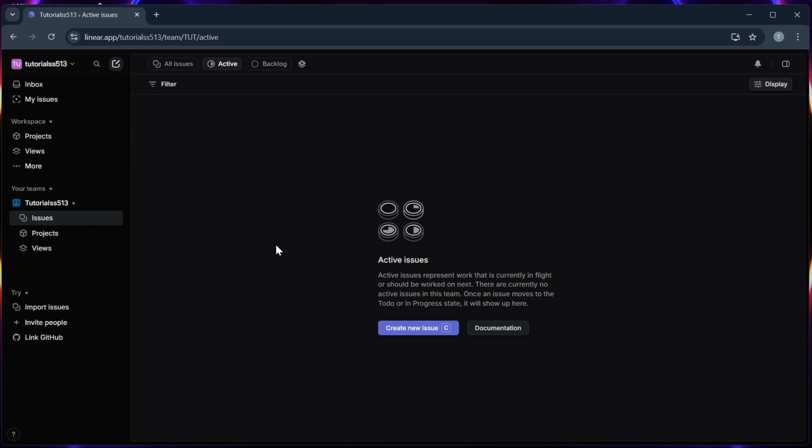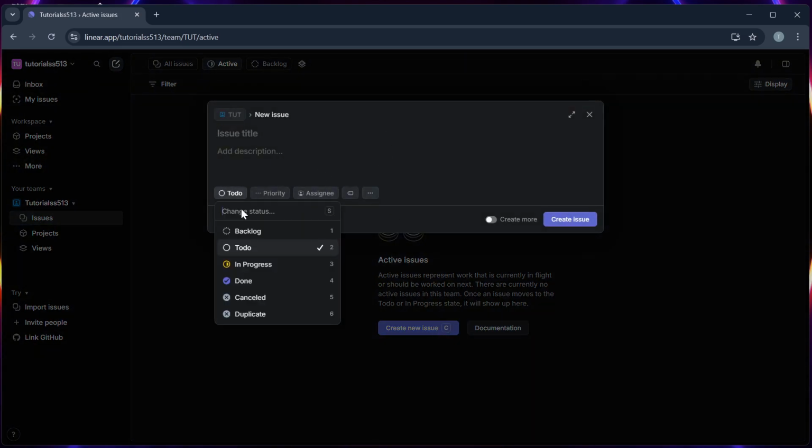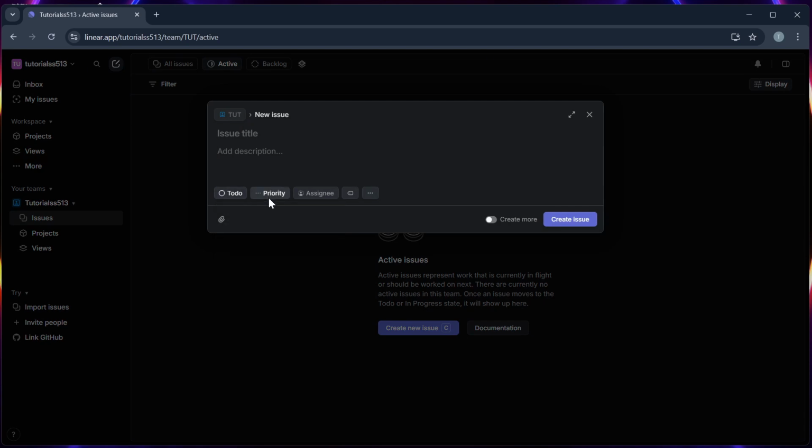Step 6. Try dragging tasks across the workflow board to move them from to do to in progress or done. Step 7. Enable integrations like Slack, GitHub, or Figma in the settings for better collaboration.